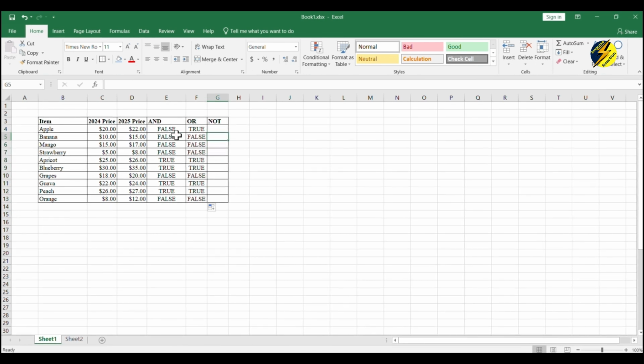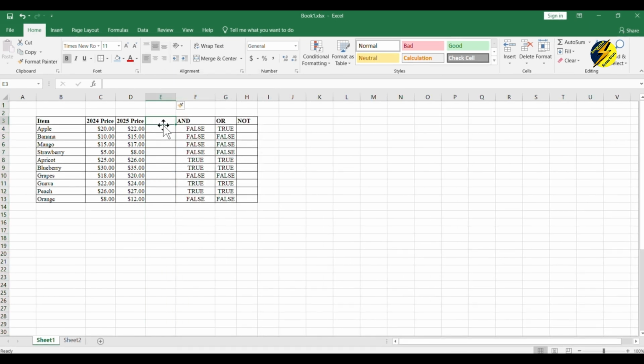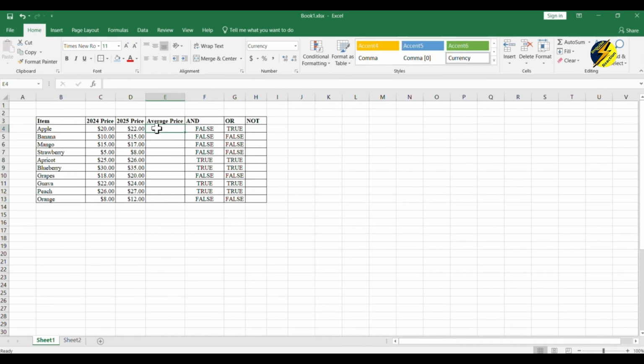And for the NOT operator, what can I do? I can only compare one price. So let's add another column for the NOT operator. I will type average price, divided by number of quantities. It will give me the average. And now I can use the NOT operator.